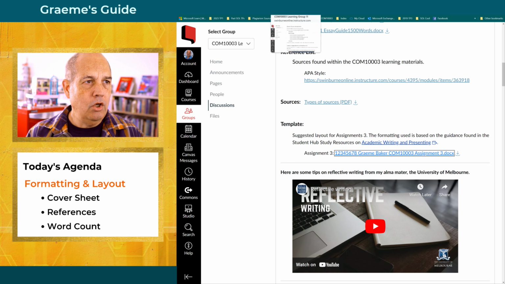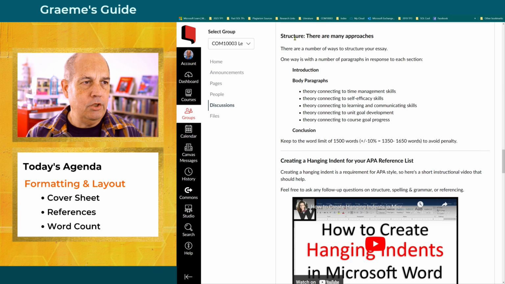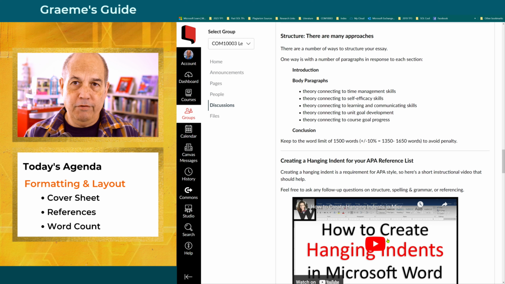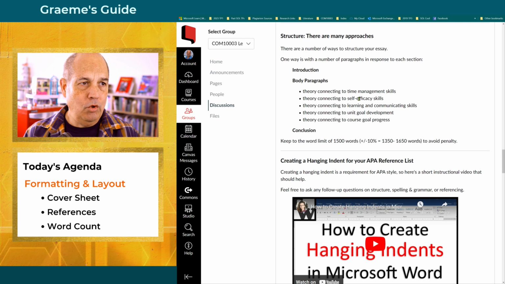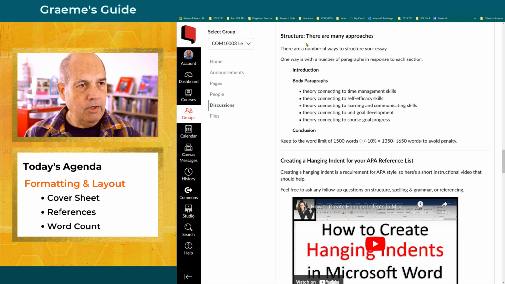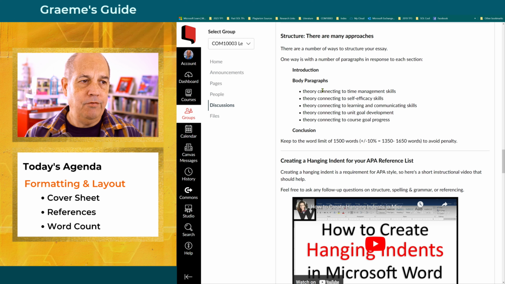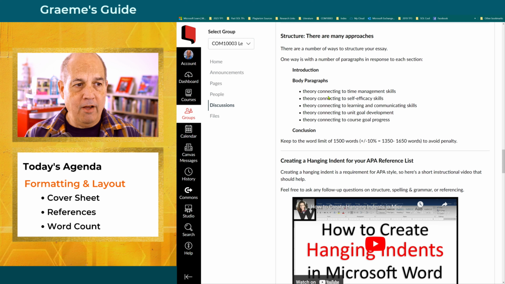If you scroll down on this page, you'll get down to some structure that I've suggested, and here's that short video on how to create a hanging indent in Word. But just while we're here on structure, this is just a suggested structure. There's many ways, as I say, to structure your essay, but it should include the basics. It should have an introduction. It should have body paragraphs. Here I've suggested you can have 5 body paragraphs covering each of the 5 major topics.